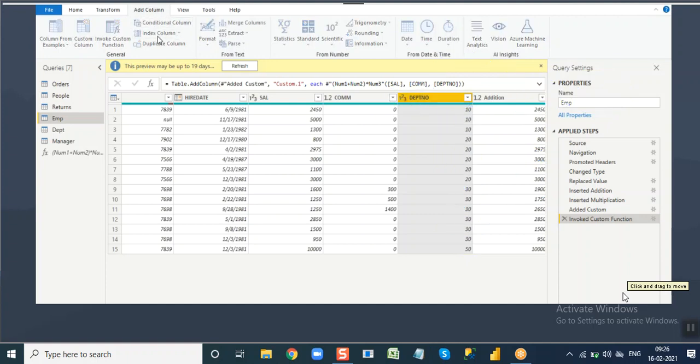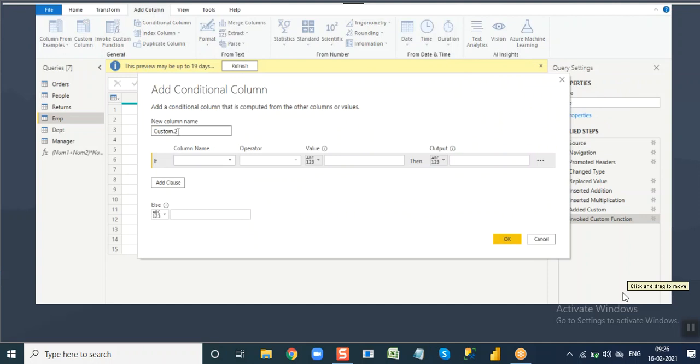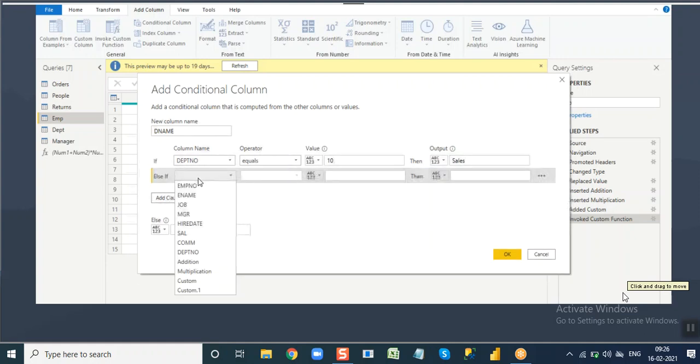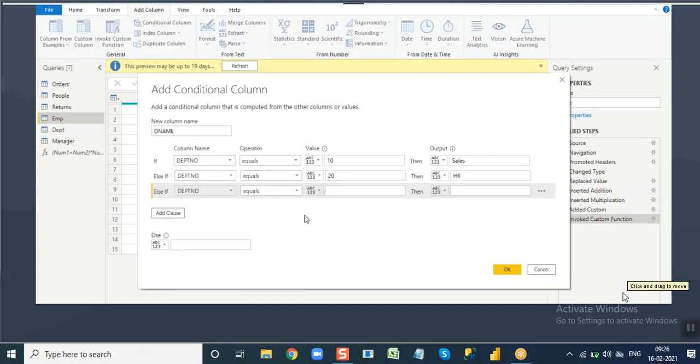You can just click on conditional column. On which column do I want to derive what? Dname. Based on which column do I need to write the condition? Department number column. Department number equals 10. What do I need in the output? Sales. Add clause. Department number equals 20. What do I need in the output? HR. Add clause. Department number equal to 30. What do I need in the output? Marketing.